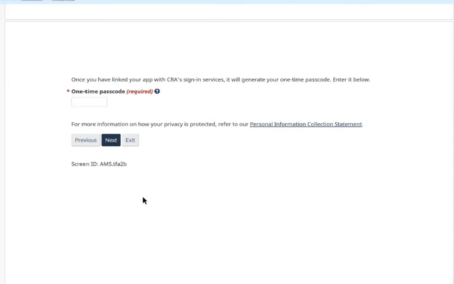So basically two layers of protection, three in fact, have been added. So this is again adding more safety to your CRA account, and it's highly recommended. But again, this is optional. So it is up to you.